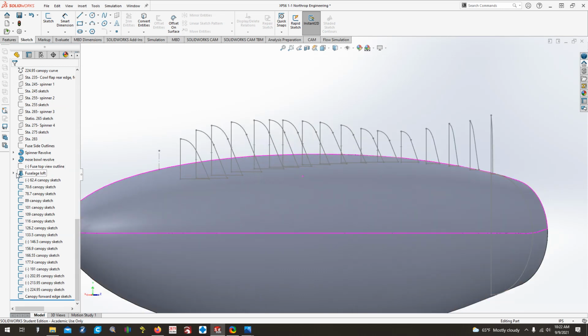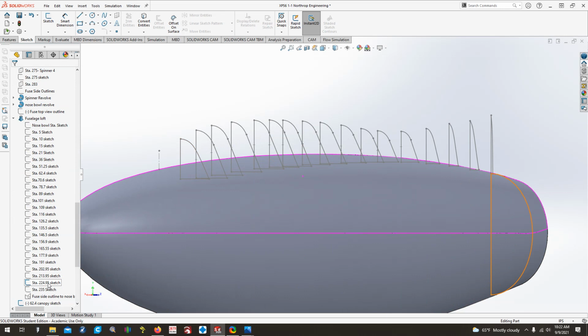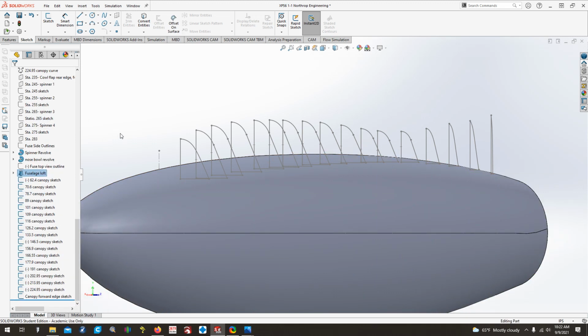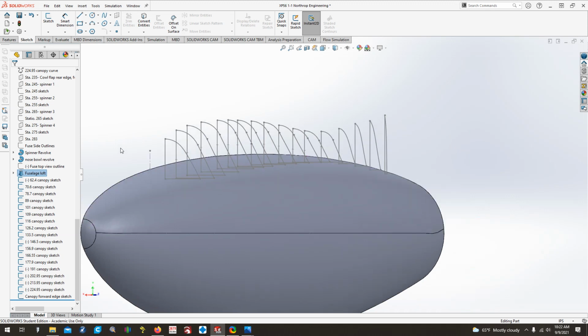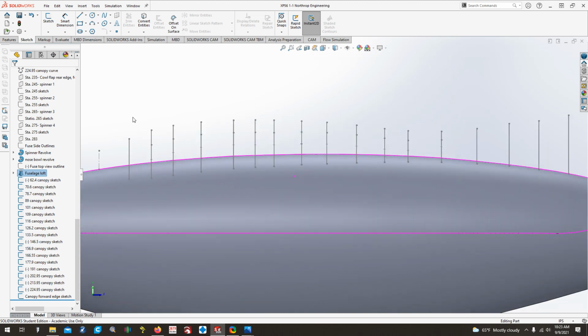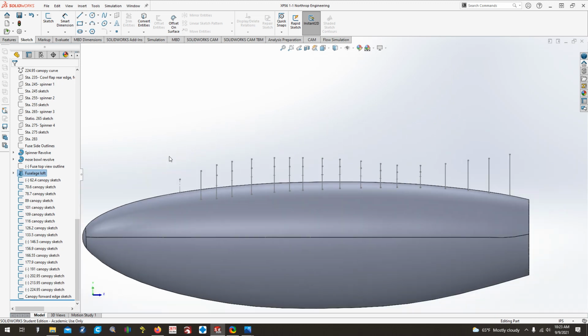All right. So there we have that. Now the fuselage loft, we will no longer need to be able to see that sketch. So we can just come in here, expand the fuselage loft, right click it, and hit the eyeball with a line through it to close it or to hide it. All that's done. We'll save it again. And now here we are back to basically all the cross sections for the canopy bulge.